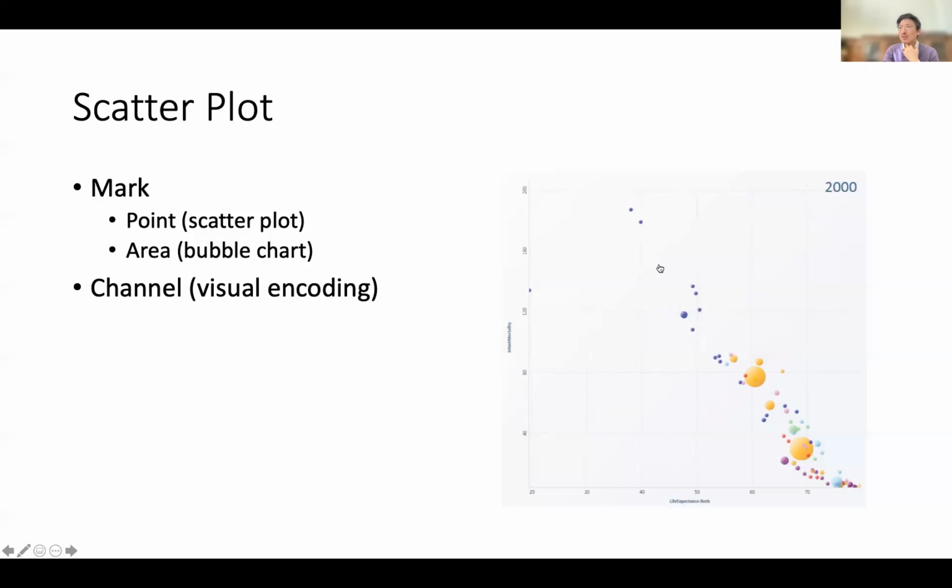Someone says circle, and I would say circle is probably better described as the mark, because each circle is representing one point, sorry, one data item. It's not really representing any particular data attribute.